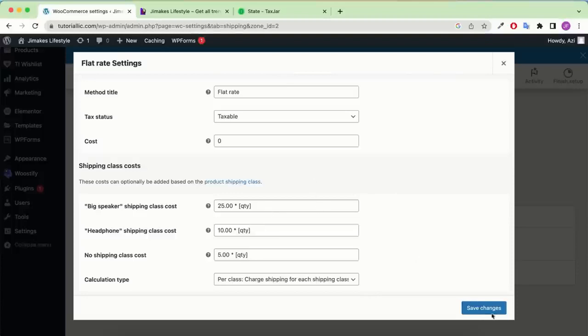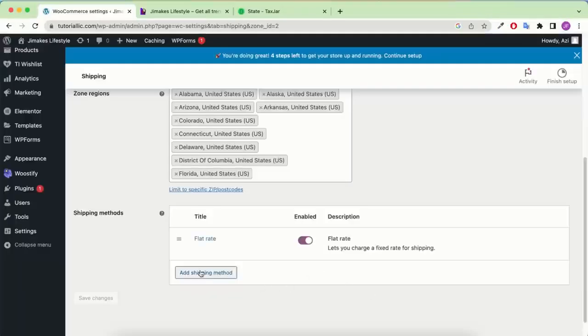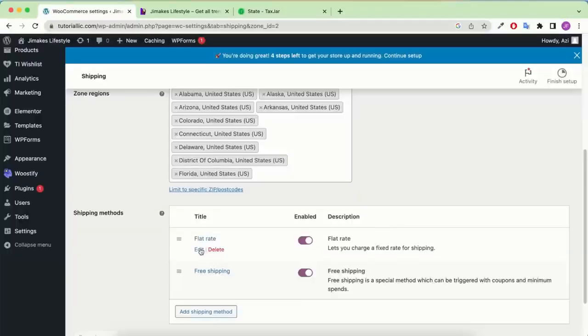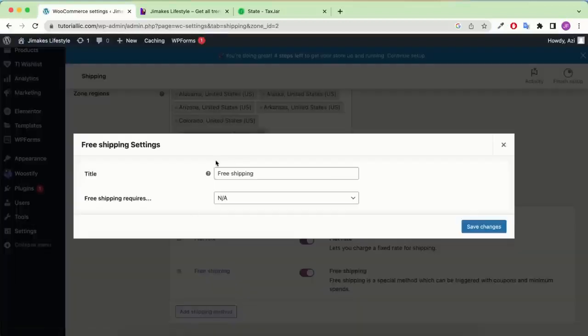Okay, so let's save the changes. And also if you'd like to set up free shipping for all of these, then simply click here on add shipping method. Then you need to click on this free shipping. So you need to choose here and just click on add shipping method for this free shipping. Again, click on this edit button. Then you will get to see the free shipping record.